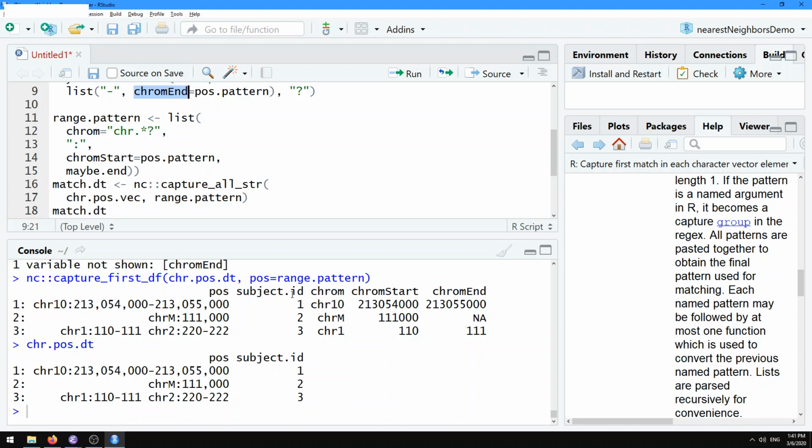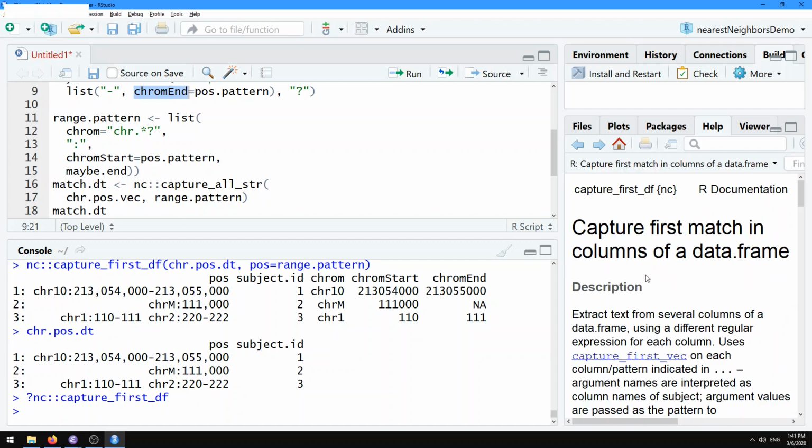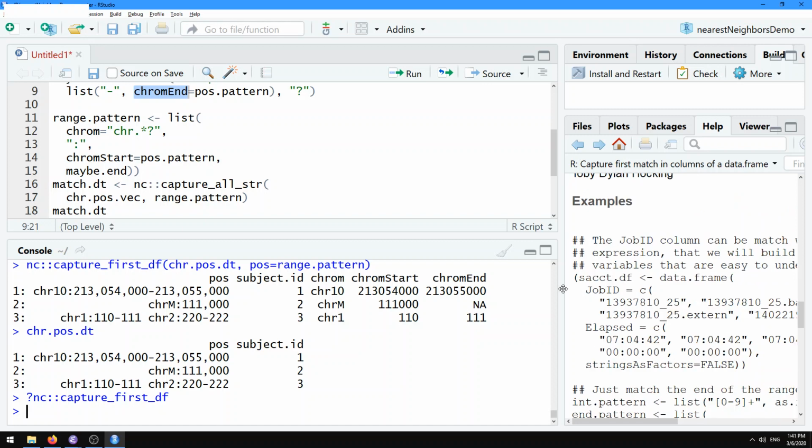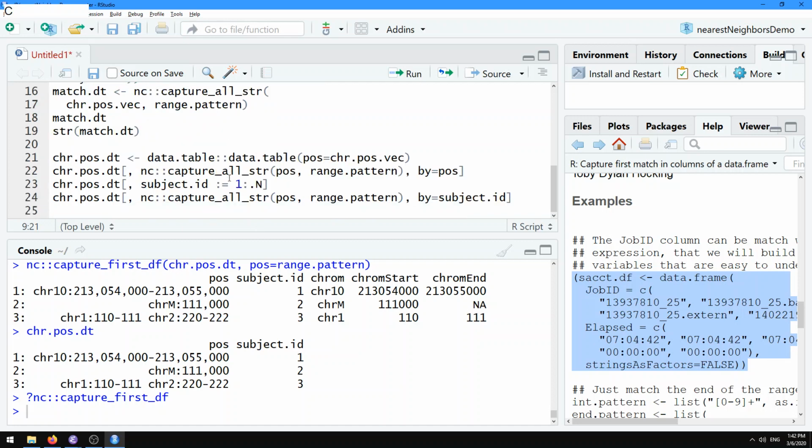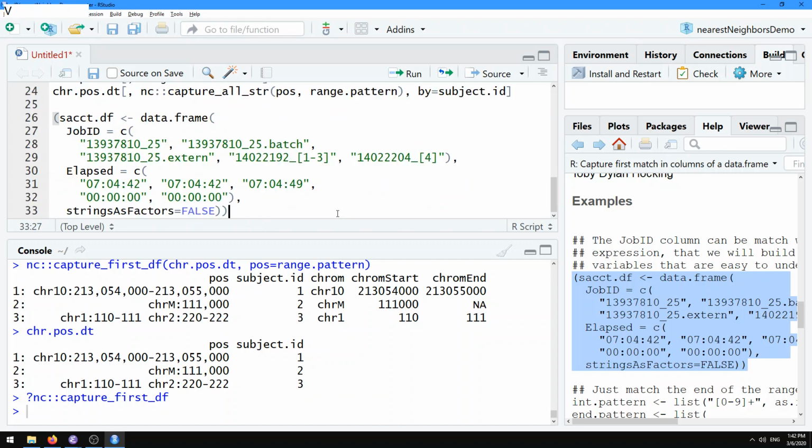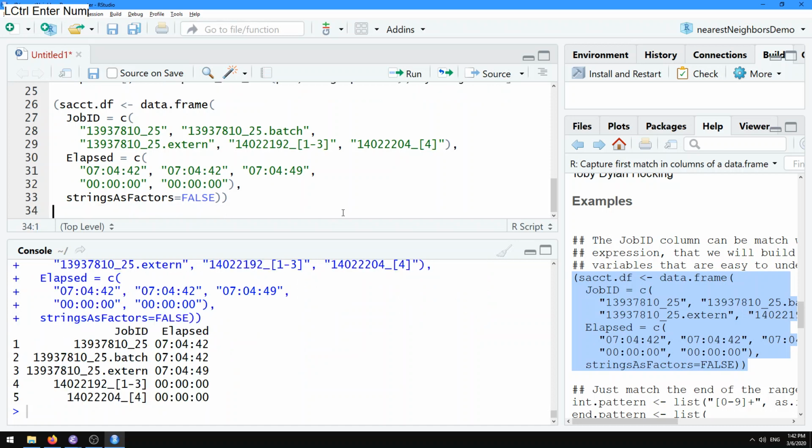Here it's not a super interesting example, it's kind of a trivial example, but let's go to the man page for capture first df and we can see a more interesting example. On the man page in the example section, we have an interesting example which comes from the sacct program. This is a program that's used to get information about cluster batch jobs in the SLURM system.